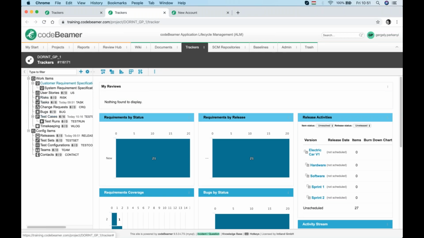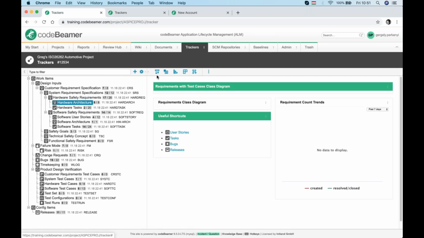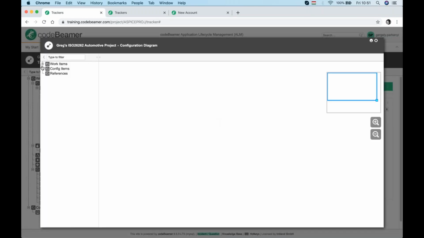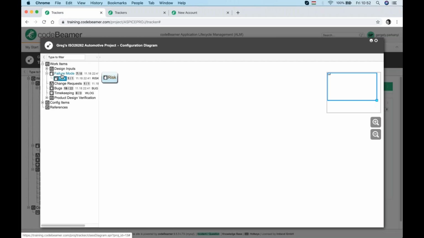As opposed, you can have a flat display if it's a very simple project or kind of a default template project, and then you need to take a step further and look at the configuration diagram. So you can still look at the configuration diagram here, and that will serve the same purpose as before. So we can further analyze and review the relationship between trackers.